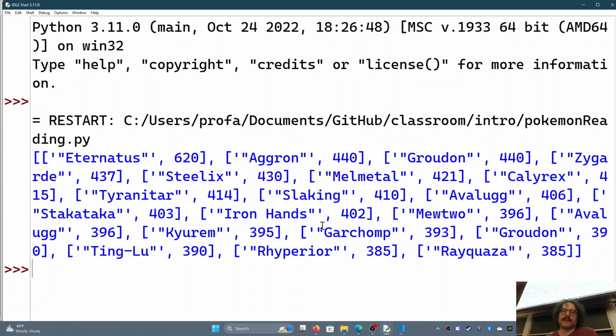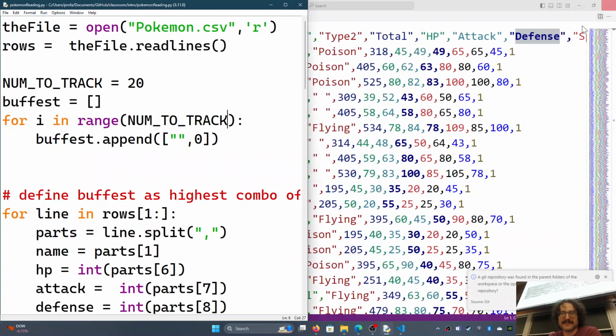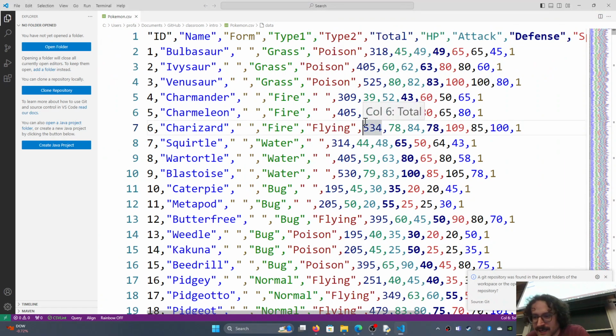Why is Groudon on there twice, you might be asking? Because Groudon has multiple forms, and that's its super duper form, its mega form, and this is its regular form. I guess it's just that. He's just that good. All right.